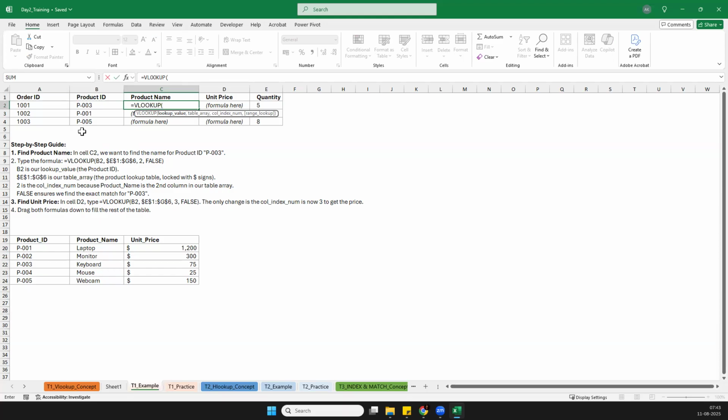So let us say I want the value for product ID P003. I will click on this value, which is my lookup value. See, I am using relative reference over here because I am going to copy this formula in all these other cells.